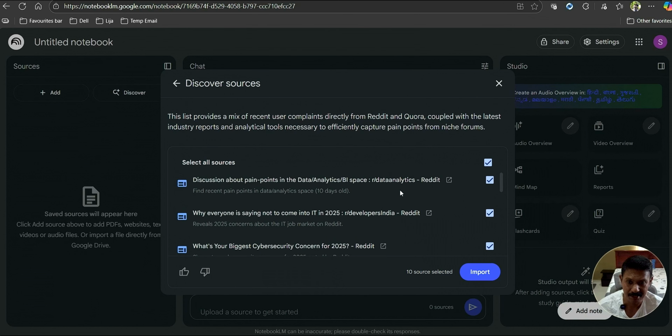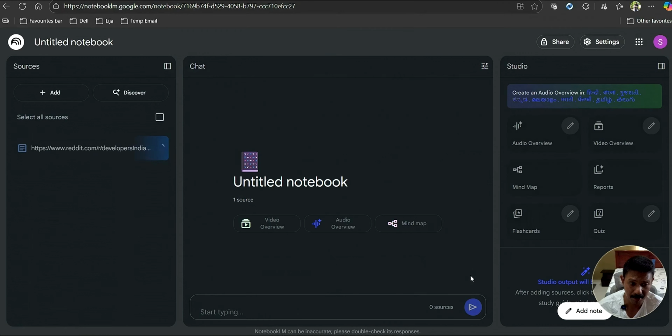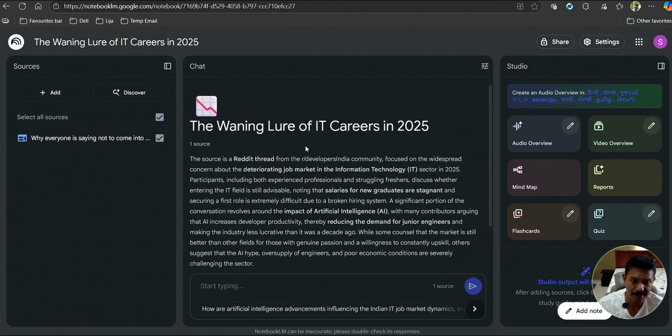It hardly took 10 seconds, right? So it brings up some sources. For example, if I wanted, I could select all the sources, or I could just select one. For example, this: why everyone is saying not coming into IT in 2025. I could just say import, and there you have your source ready. It's giving an overview of what it is, the waning lure of IT careers in 2025.